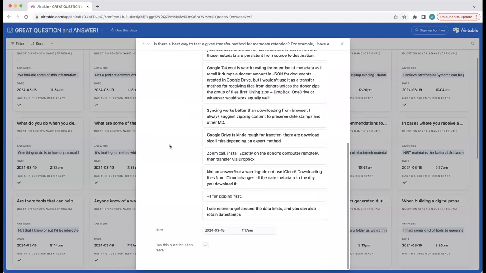Not an answer, but a warning. Do not use iCloud. Downloading files from iCloud changes all the date metadata to the day you download it. Good to know. Plus one rclone. Use it frequently for large Google Drive transfers. Thanks, Elena. Plus one to know on iCloud. I have similar feelings about SharePoint.